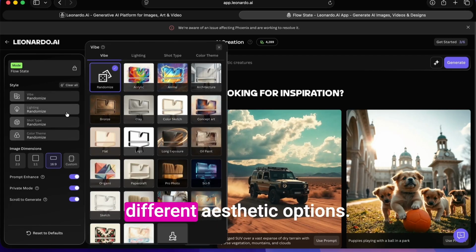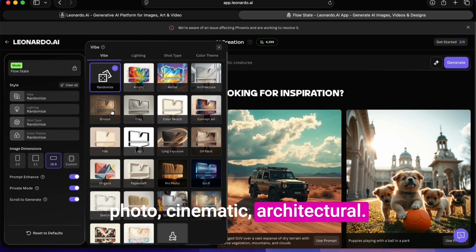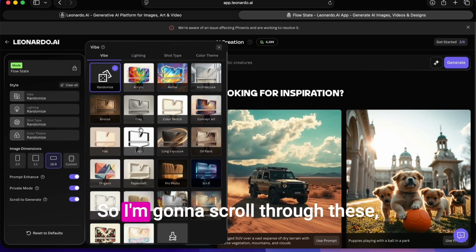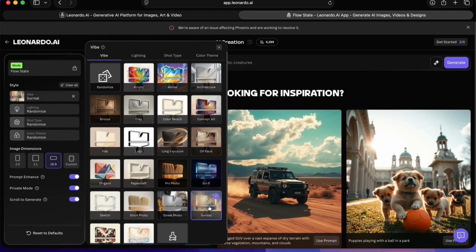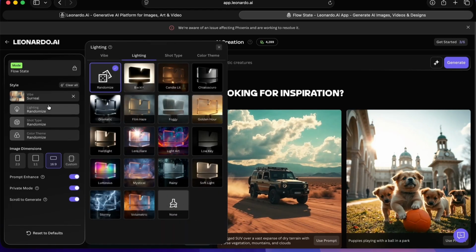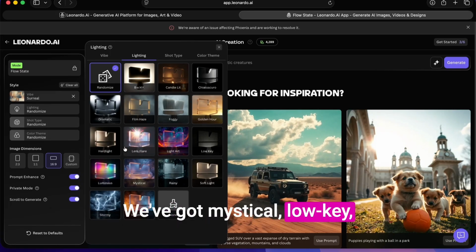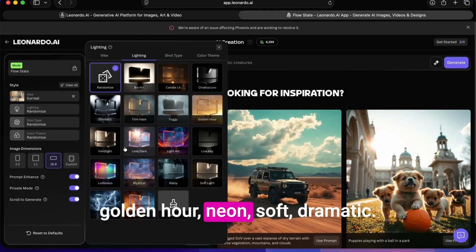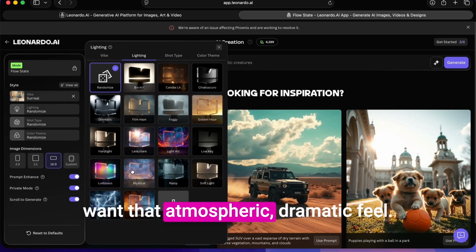You can see all these different aesthetic options. We've got anime, color sketch, street photo, cinematic, architectural. There's a whole bunch of them. I'm going to scroll through these and I'm going to pick surreal. Next, let me click on lighting. Again, you're going to see a bunch of options. We've got mystical, low-key, golden hour, neon, soft, dramatic. I'm going to go with mystical because I want that atmospheric, dramatic feel.